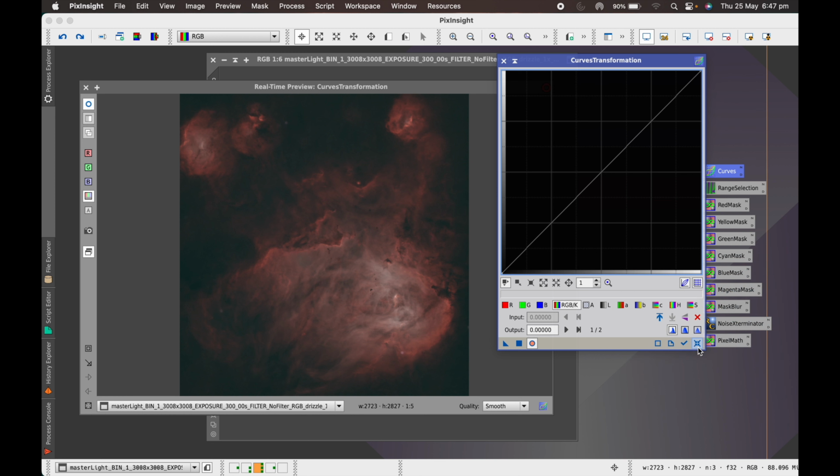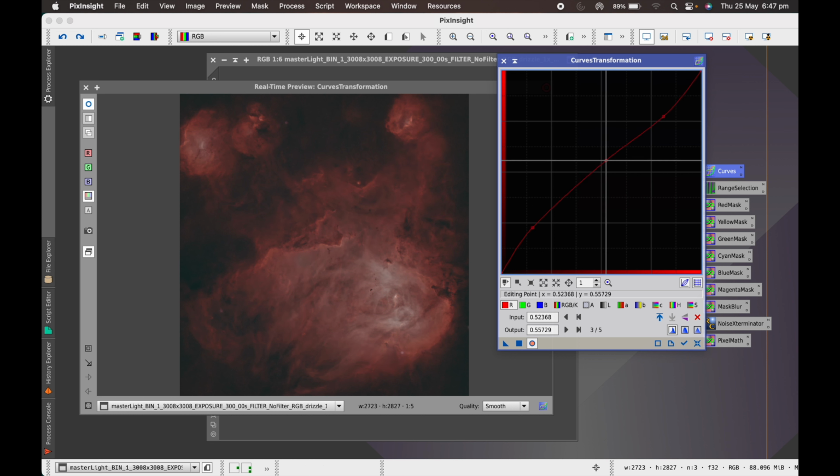If we just click the reset button, we can choose individual red channels, which actually might be handy for this image. So we can start to add a bit of red into the darker areas of the image. We can take it out of the core a little bit by removing it from the highlight, so it's not as bad. Yeah, so it's really handy.